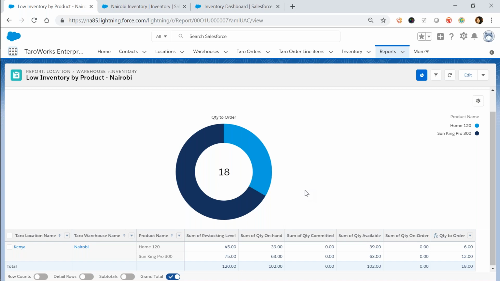each inventory also has a restocking level associated with it. So this is the amount of this product I want to keep on hand in this warehouse at all times. So for a Home 120 solar product, I want to keep 45 in Nairobi, and for the Sun King Pro 300s, I want to keep 75. Unfortunately, what we have on hand right now is 39 120s and 63 Sun King Pros. So the system is saying you should order 6 of the first, 12 of the second.